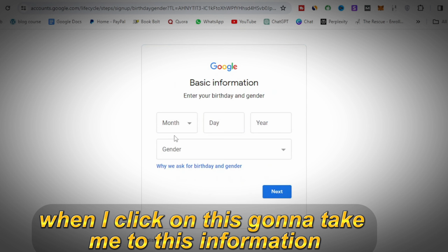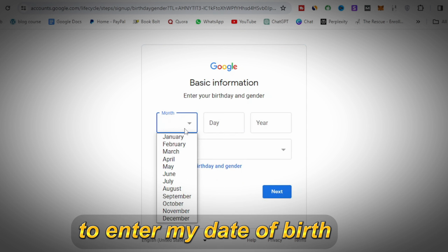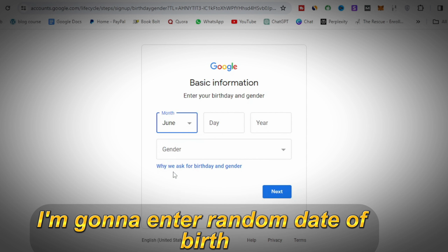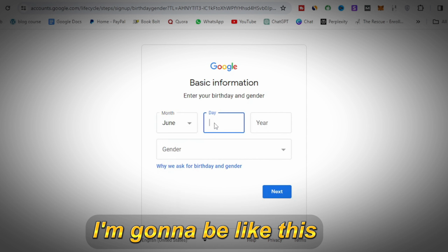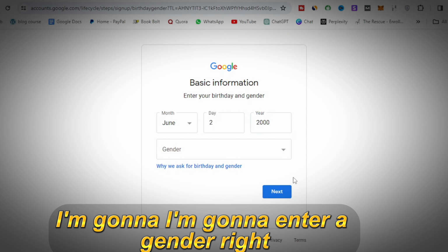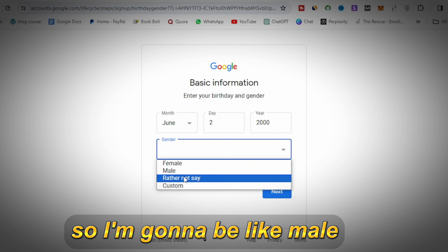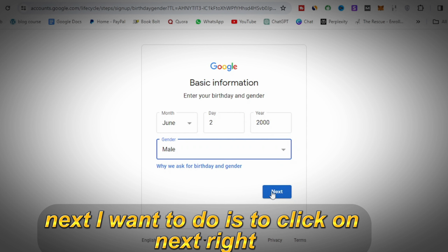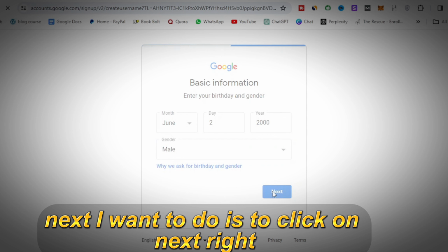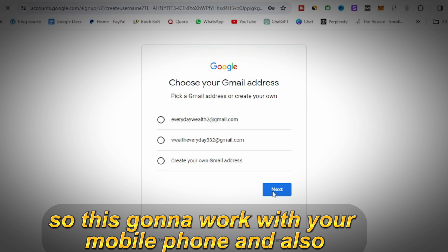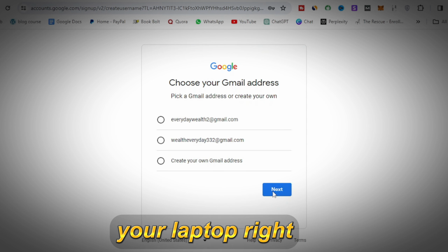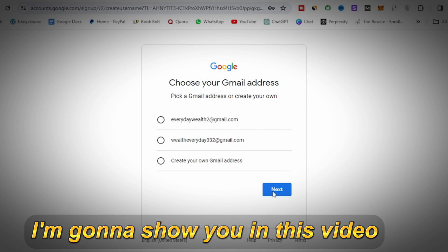When I click on next, it's going to take me to this information to enter my date of birth. I'm going to enter a random date of birth. I'm going to enter a gender, right? So I'm going to choose male. Next thing I want to do is click on next, right? This is going to work both on your mobile phone and on your laptop, if you follow the whole strategy I'm going to show you in this video.